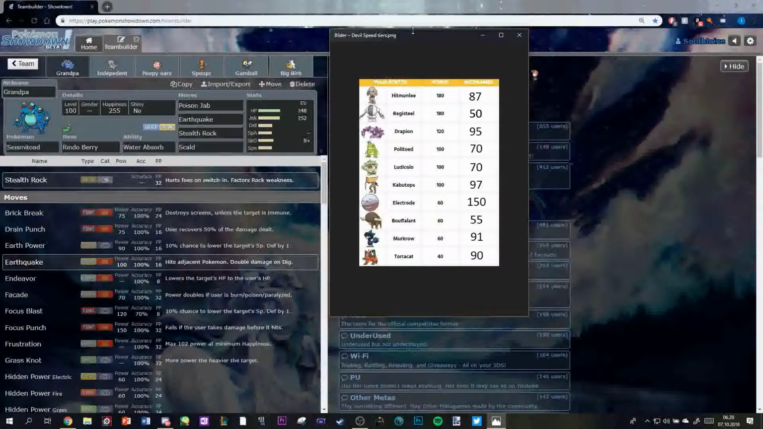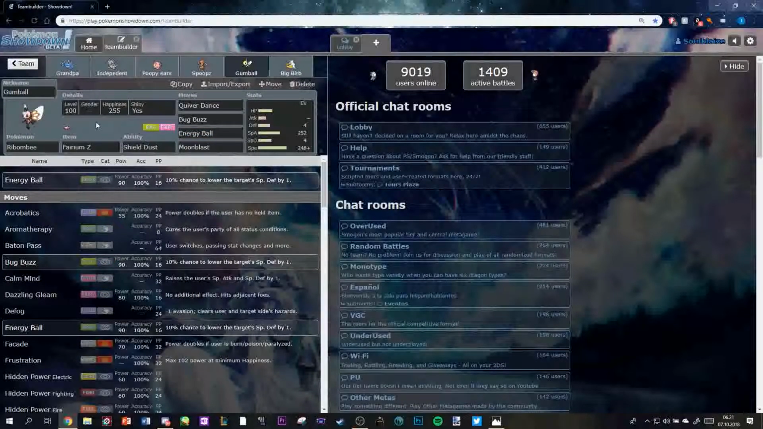My game plan is basically, his win con, I think, is Kabutops or Ludicolo, one of them or both, so I need to play around that. But my win con is, after Registeel goes down, this thing just sweeps. This thing just absolutely wrecks him. If he does not rain up, I outspeed everything.